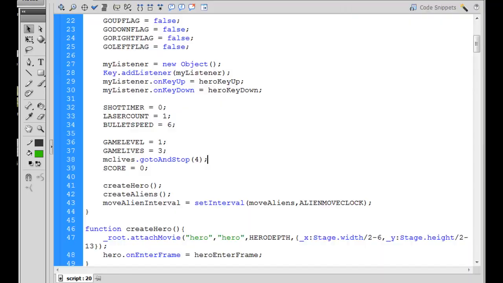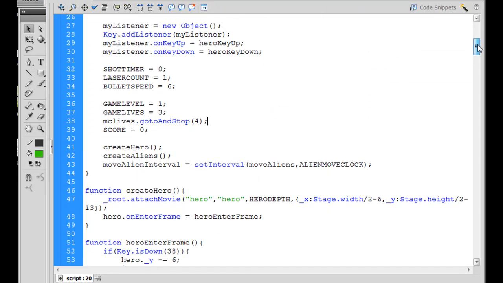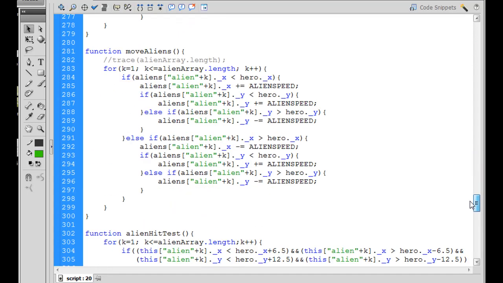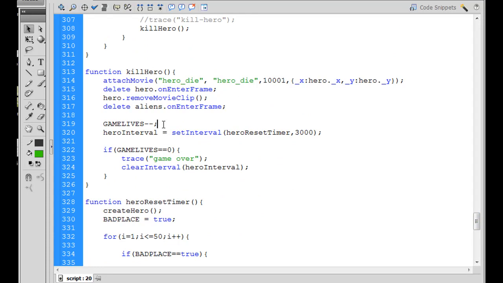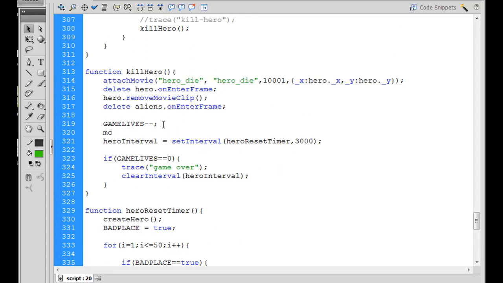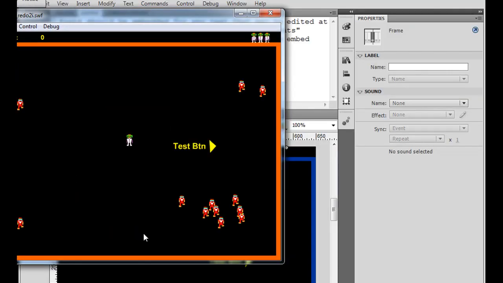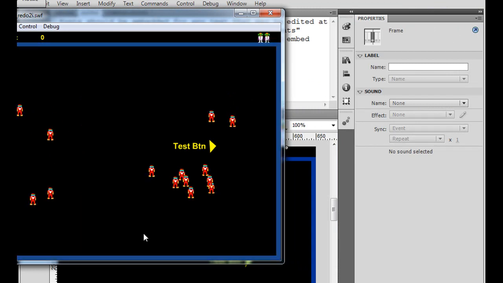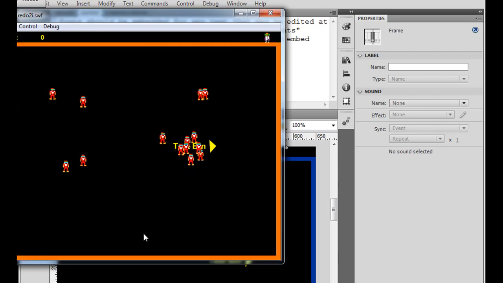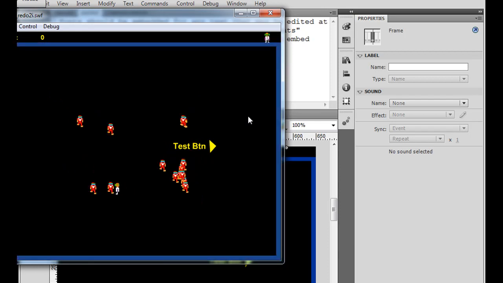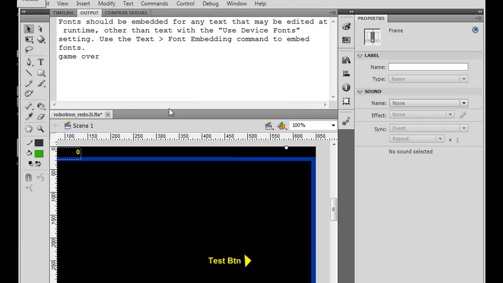Okay, so then in our code, once again, that sets it to the right place. We will click on our action scripts, go down in our action scripts, and we'll say kill hero game lives minus minus, and then we say MC lives dot gotoAndStop game lives plus one. Let's see if we can do that. I'm not sure that we can do that, but we'll try. There goes one life, and there he comes, and there goes another life. You can see it down here at one, and then there goes another life, and now all the lives are gone. All right, so that's working pretty nicely.